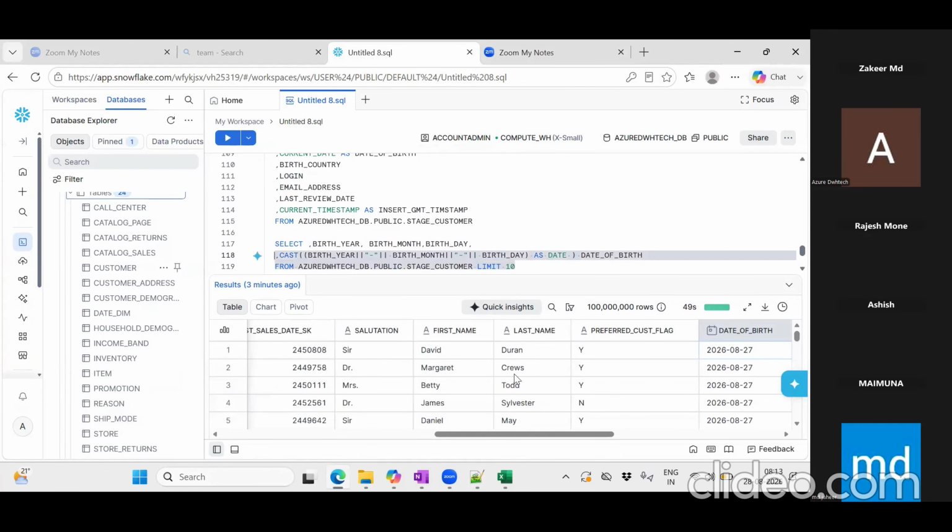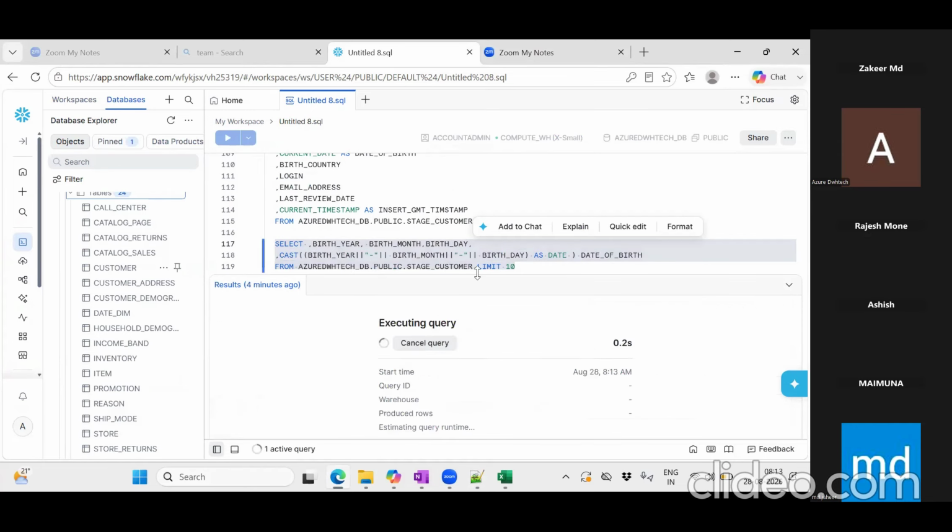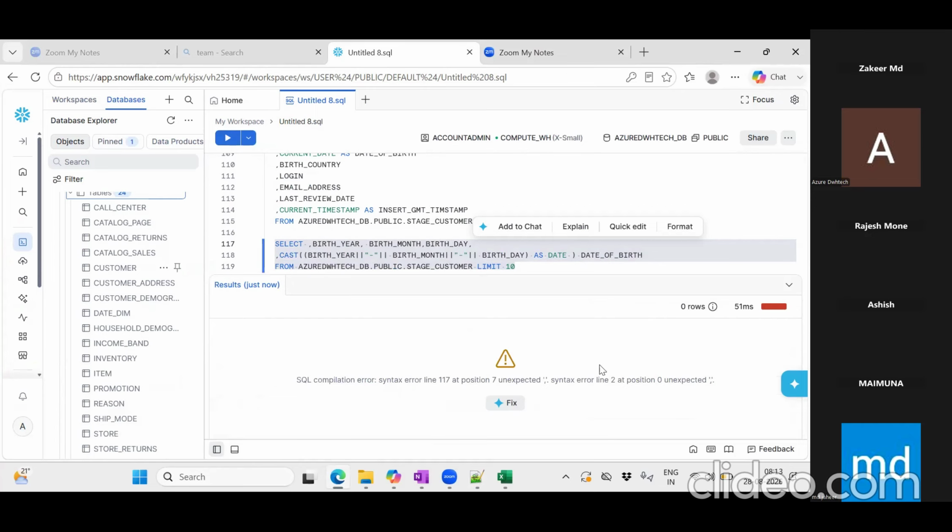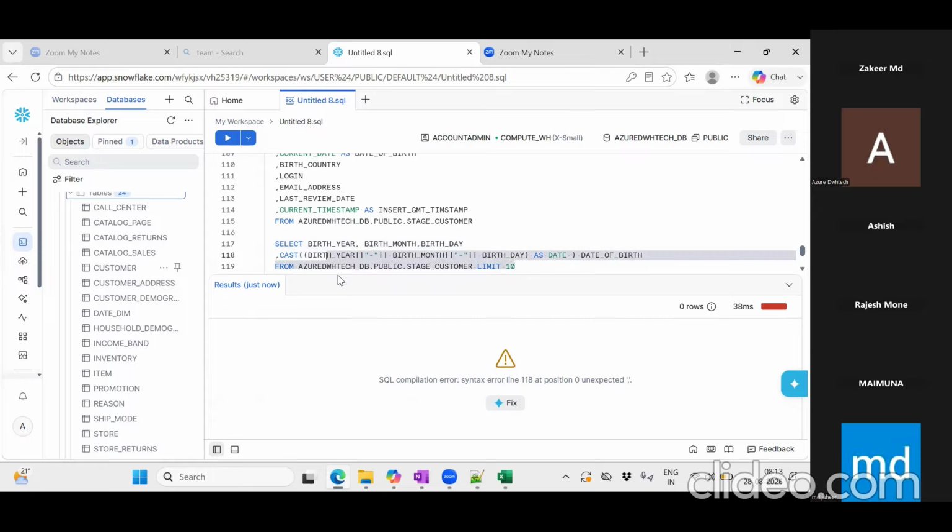I'm just limiting to 10 records. Line number 2. Column. Comma. Comma. I gave an extra comma there. Okay, good. Thank you. In the second line also, last, I have given an additional one. Okay. Invalid hyphen. Okay, no problem.